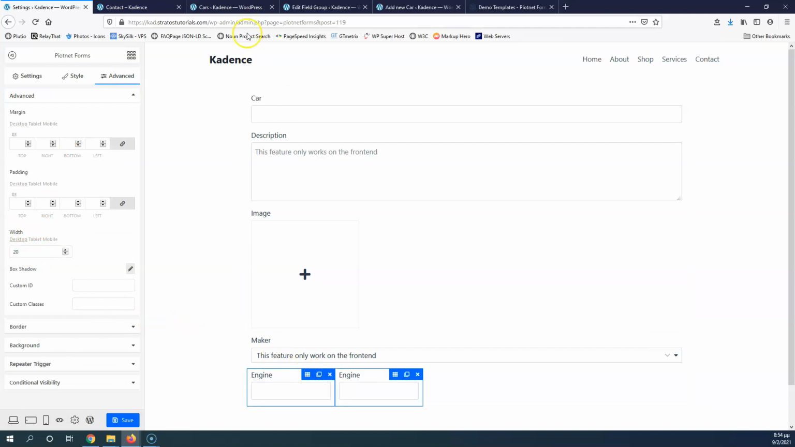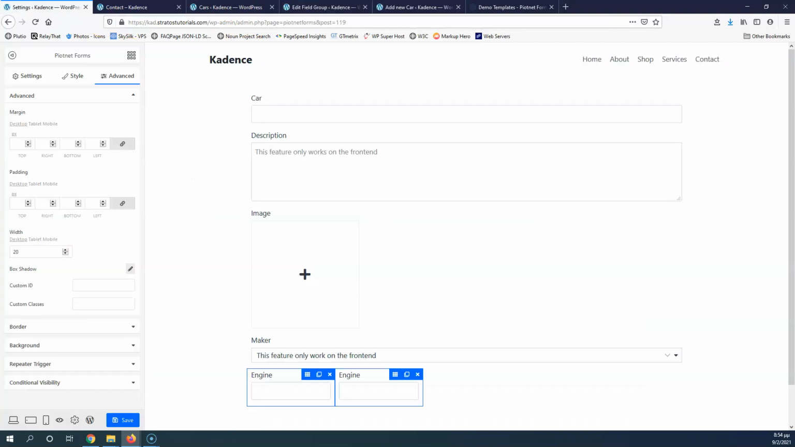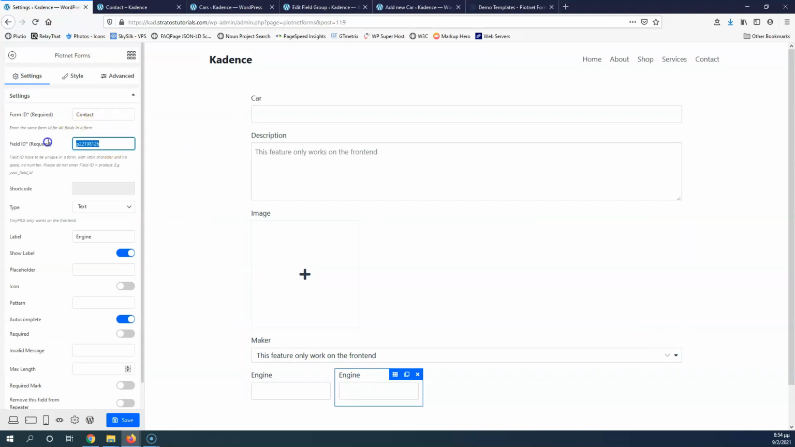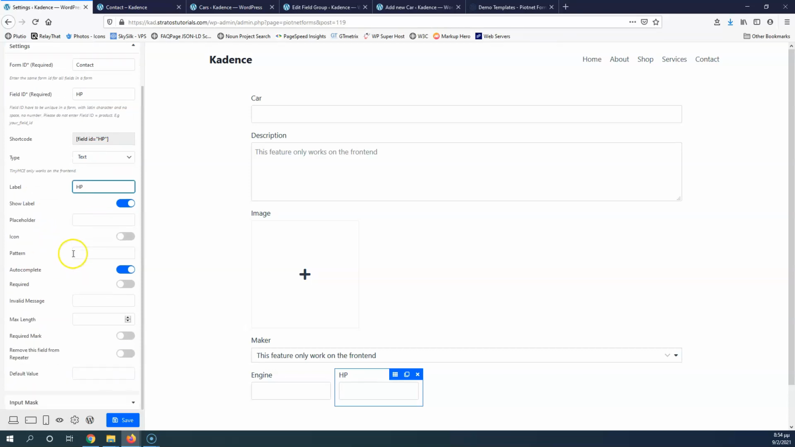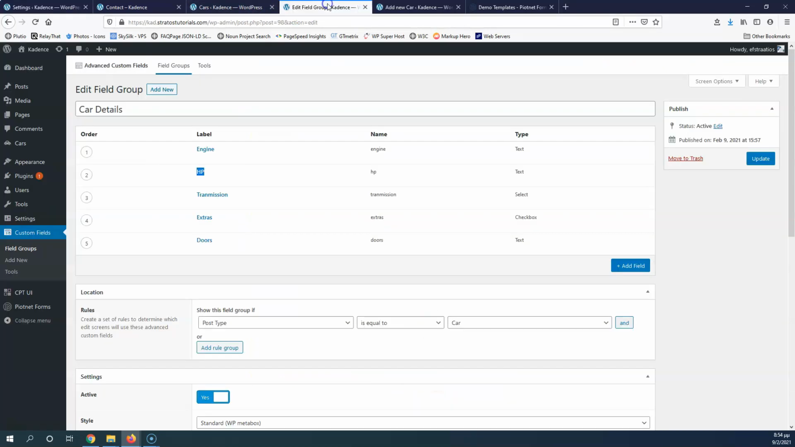Let's duplicate that and let's go to the field groups and grab the HP, horsepower. Okay, so now let's go to settings. This is the horsepower. This is a text as well. The label is horsepower, and if you want the placeholder, you can put that here. I don't want anything else. And let's duplicate that, and now we are in the next field, which is the transmission.